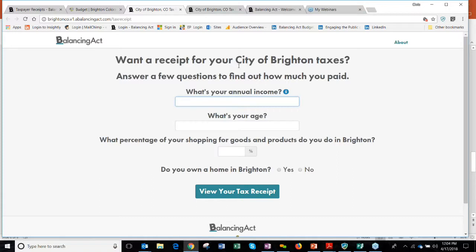And it says, want a receipt for your city of Brighton taxes? Answer a few questions to find out how much you paid. Colorado, I think, is fairly typical in that municipalities rely mostly on sales tax and property tax. And so these questions that Brighton uses are intended to make a personalized estimate of how much sales tax and property tax a resident pays to Brighton for Brighton to use for services to residents. And so it starts out by asking your annual income, and then it also asks your age.